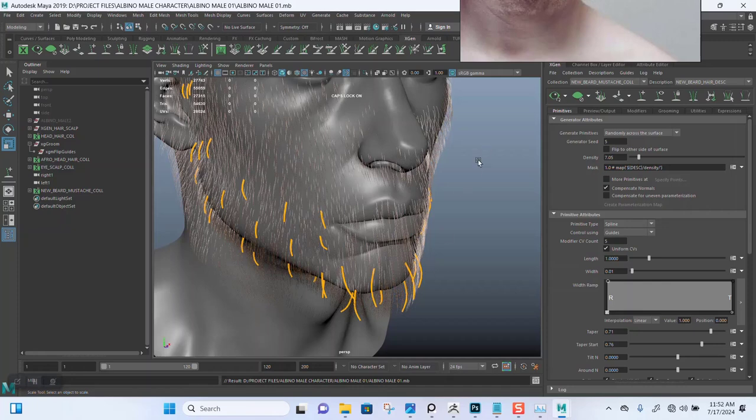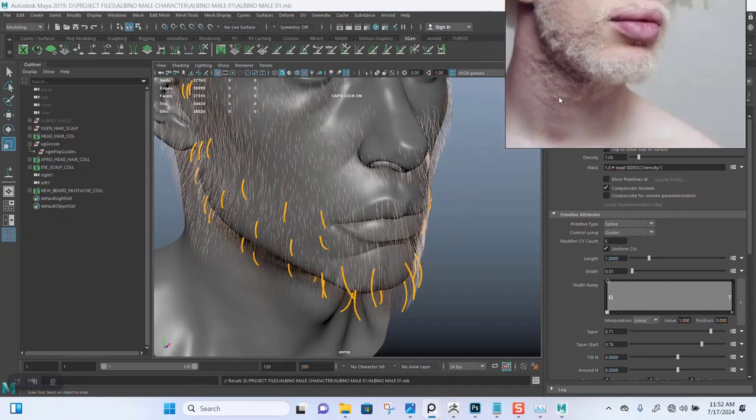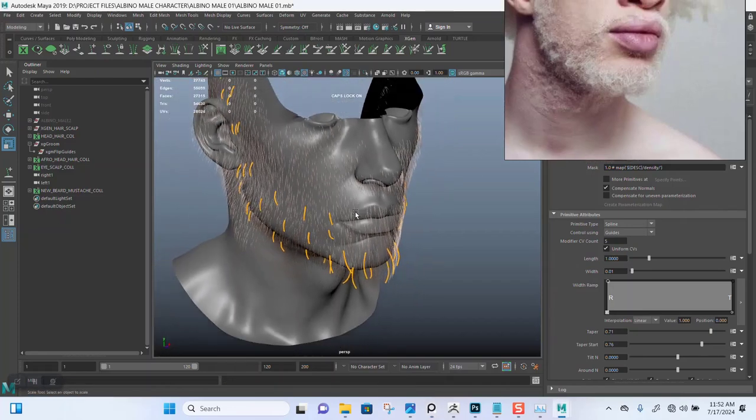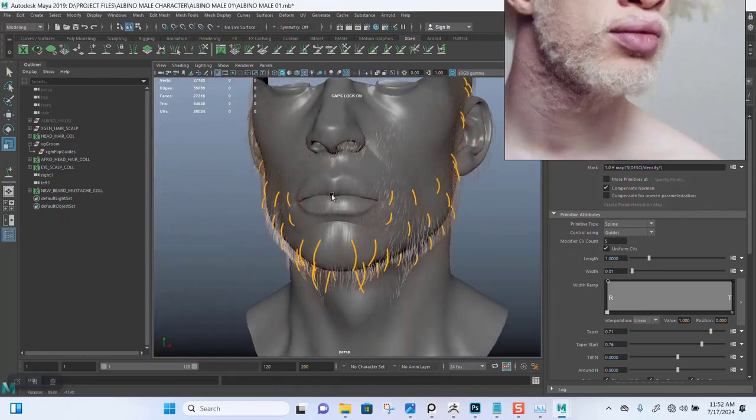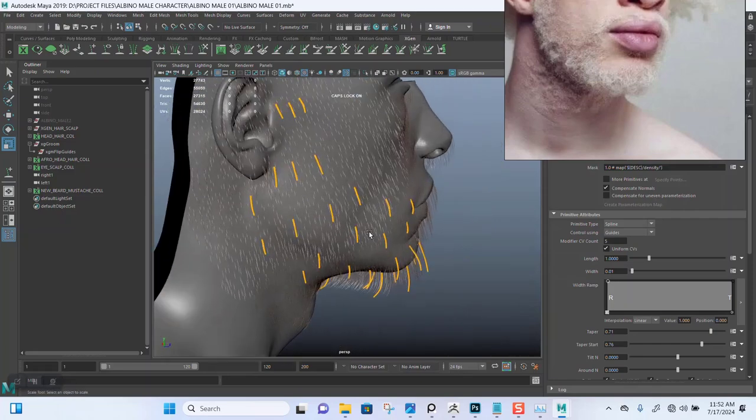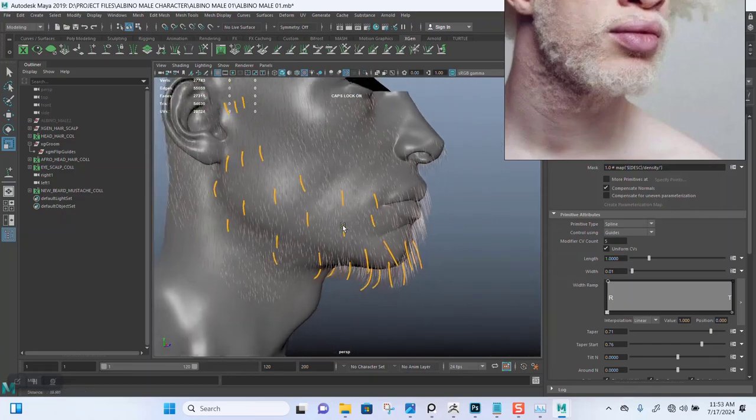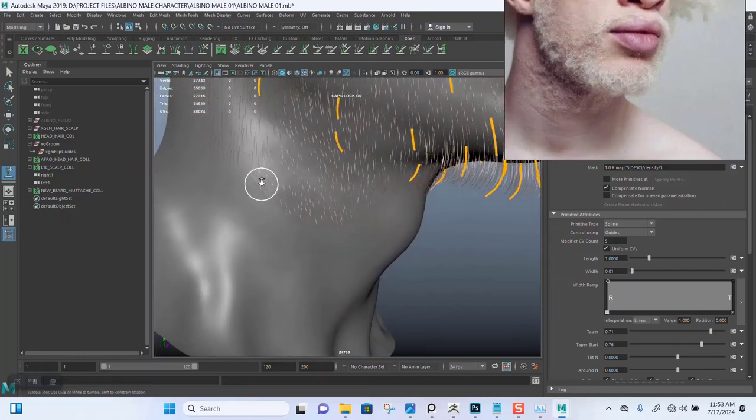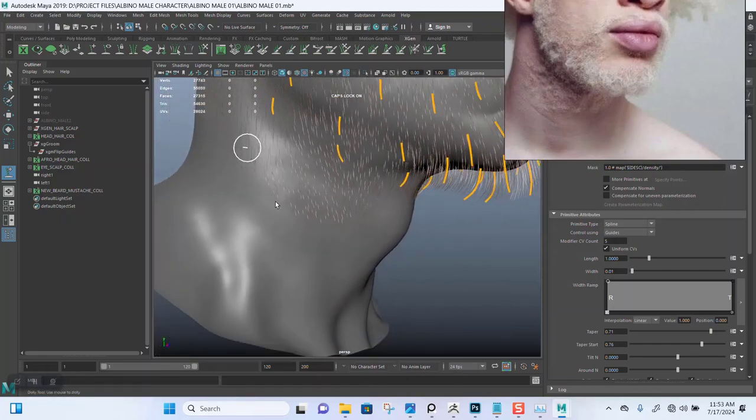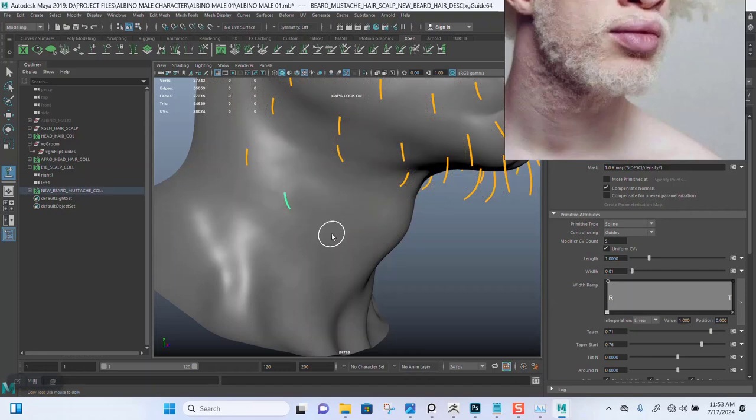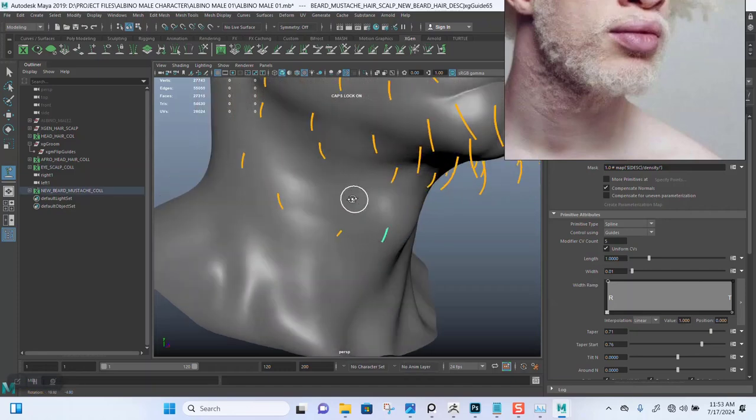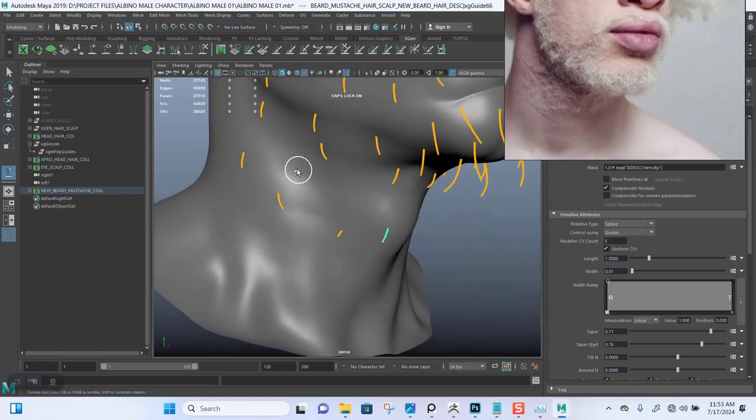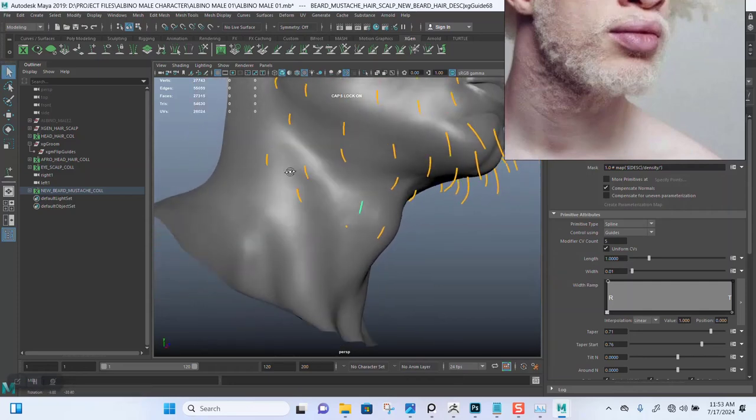So what we just need to do now is to draw out a mask for this, which we will do in the next lesson. But before we move to the next lesson, I would like to add some more guides around this neck region. Yeah, something around here. Okay. Yes, shorter hairs like this should be fine.